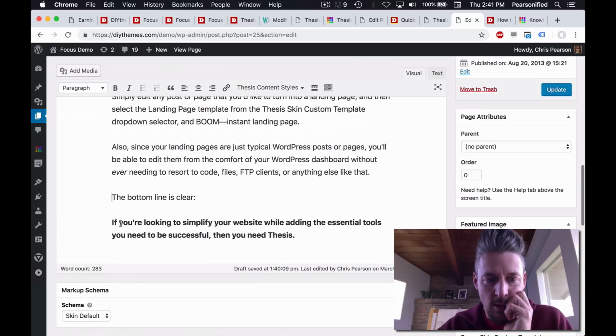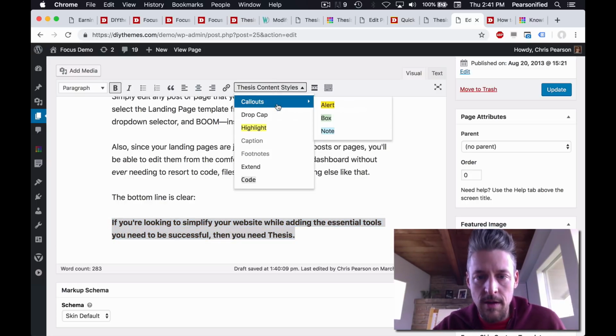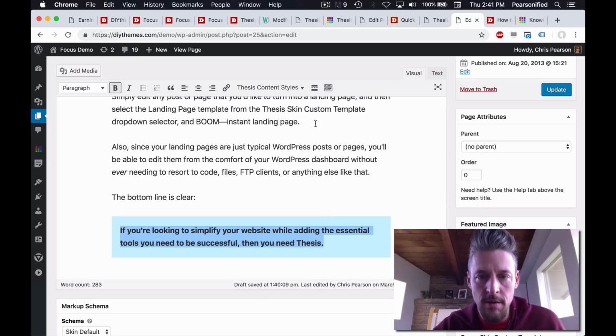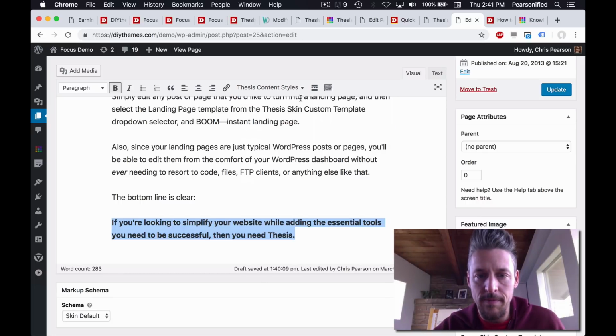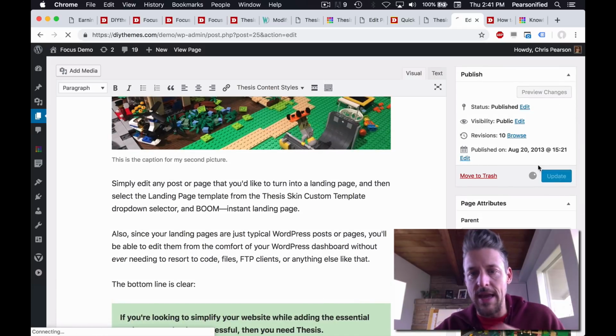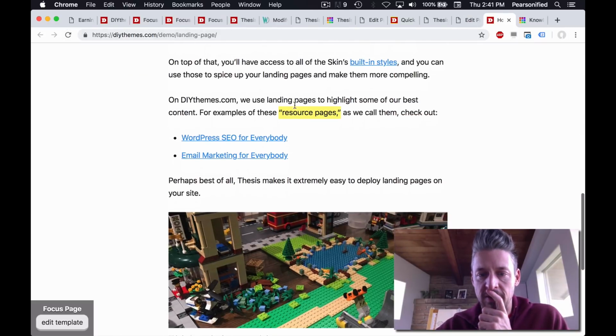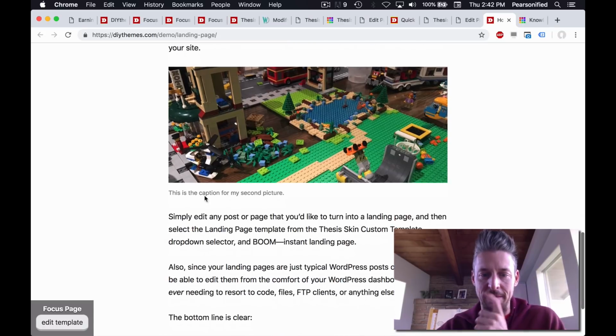Very interesting. We're going to add another box here at the bottom. We've got some emphasized text. We'll do this. We'll make this one a note. Now we'll make it a box. There we go. All right. We will save it. Let's see what we have now. We've got our highlight. We've got a new image with a caption.